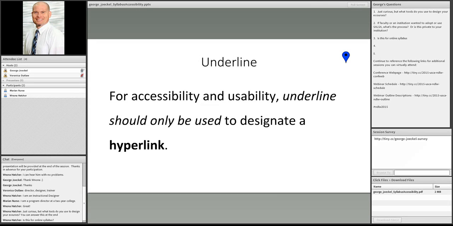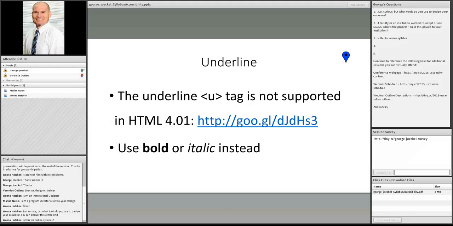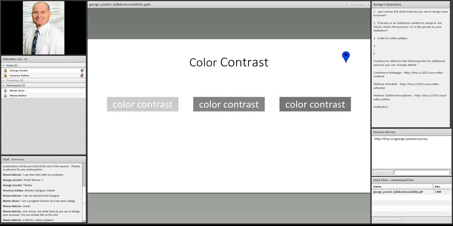And underline is also something that really draws the eye towards it. So if you have a lot of different underlines in your document, that might be a little bit busy for people to look at. There's a tag, the U tag, which is used for underline, and when you have a text editor, it'll use that U tag to put the emphasis, and that is no longer supported in the latest standard for HTML. And so for both accessibility and usability, it's suggested that you use bold or italic.